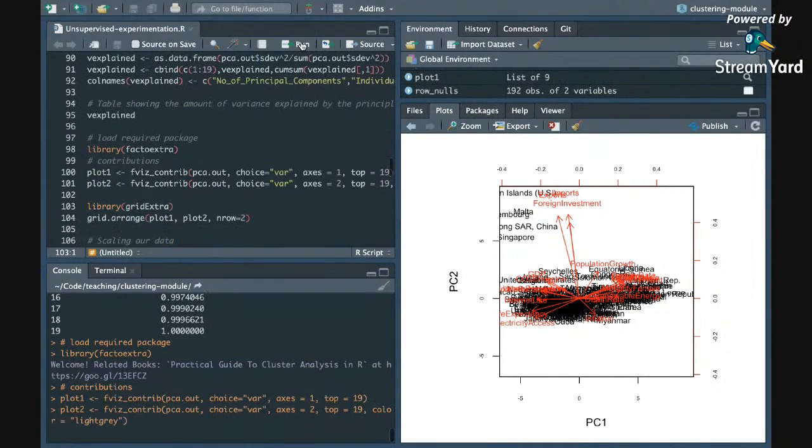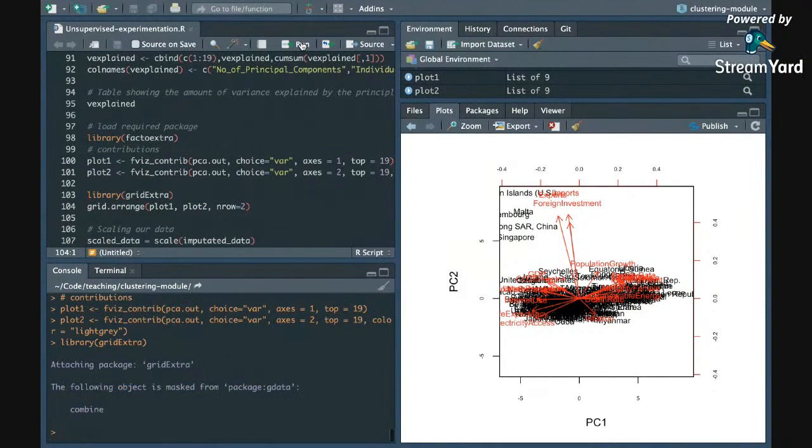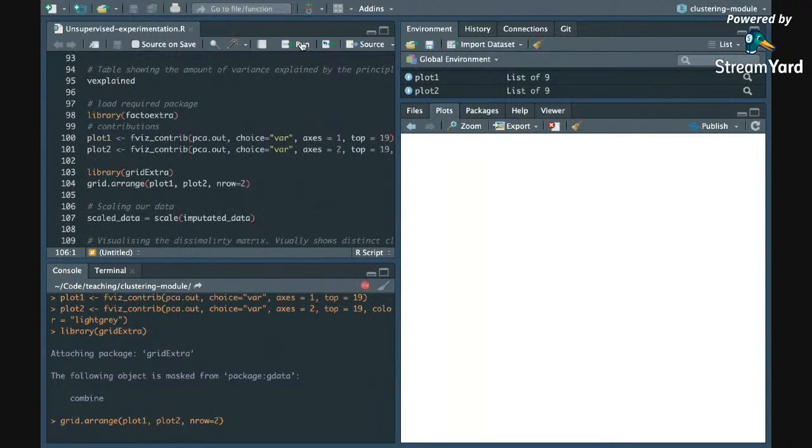But yeah, we'll show you this plot now. This should chuck it in over here. Come on.